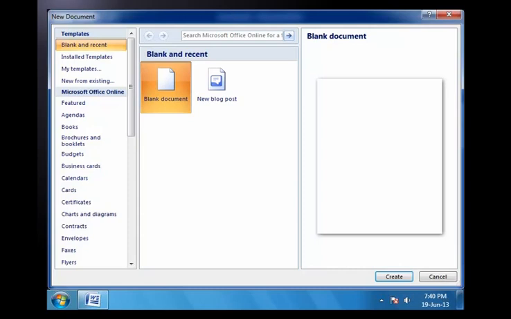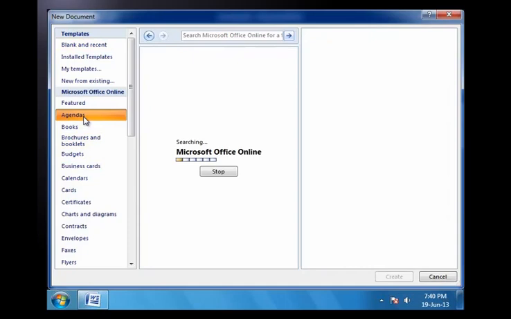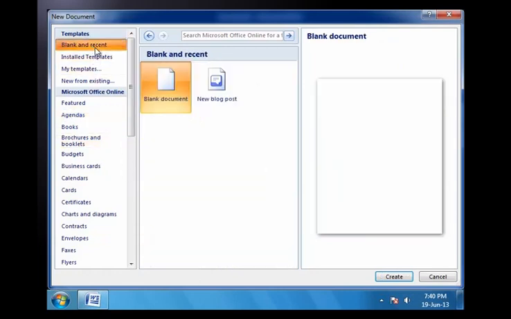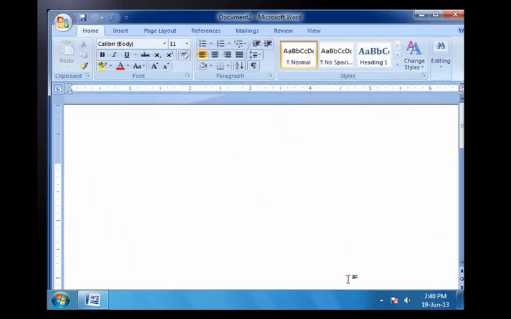Select a template from the New Document dialog box. The Create button at the bottom right corner of the dialog box is replaced with the Download button if you select any template type from Microsoft Office Online category. Click Create or Download to create a document based on the selected template. A document is created where you can write text and insert images or pictures.